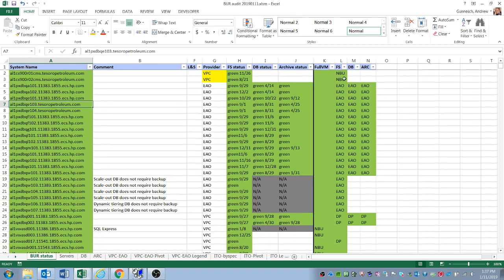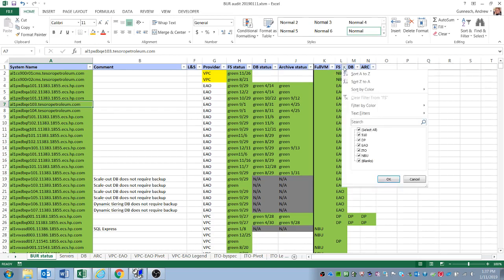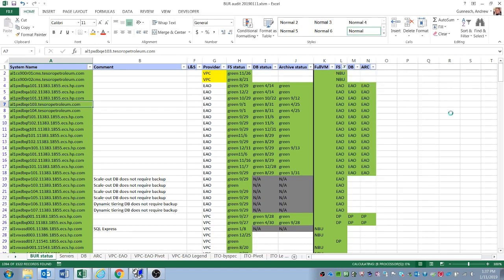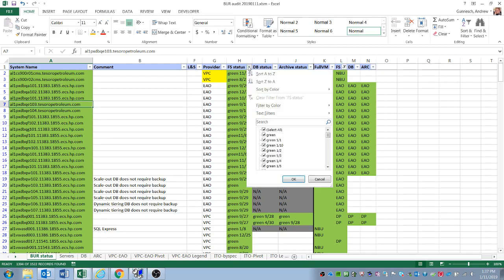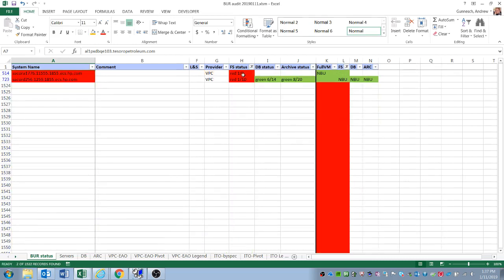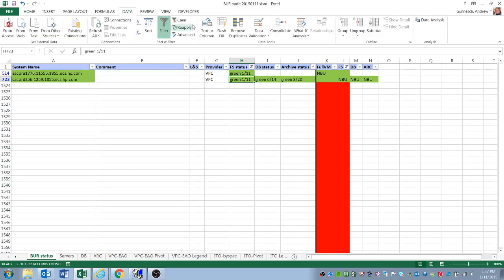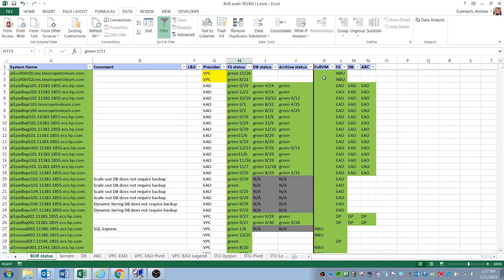Now we're going to check the data. So in the file system area, we're going to filter on green rows. That's on the right, column L. Then we filter in column H, anything that wasn't green. So in this case, we have 2 servers that were red. We enter the text green and today's date. This is the 11th. And you'll notice that colors automatically change based on the content of the cells.